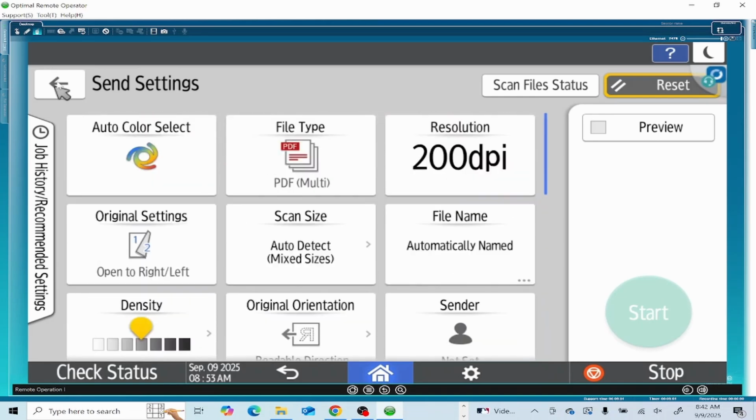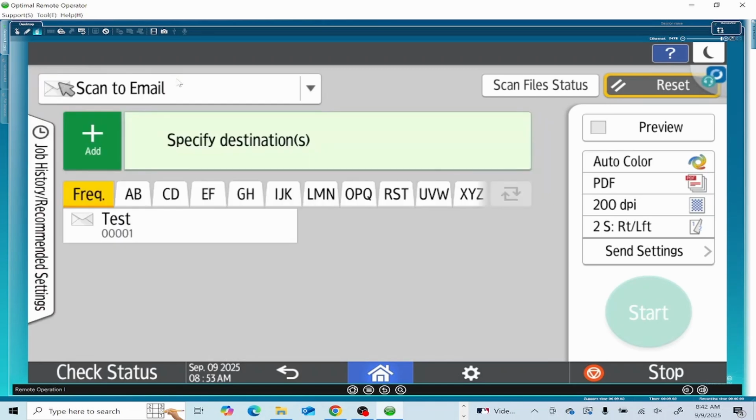And then again, same thing with the copy screen. If I have all those settings in there that are a little bit funky, just click on the reset button and it takes everything back to the default.